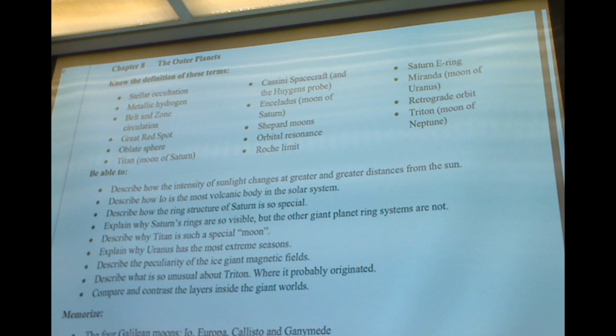They're really amazing. Why are they visible? Okay, they're made of what? Ice. Have a high albedo. Describe why Titan is such a special moon. This is a very open-ended question. Why would you say it's special?